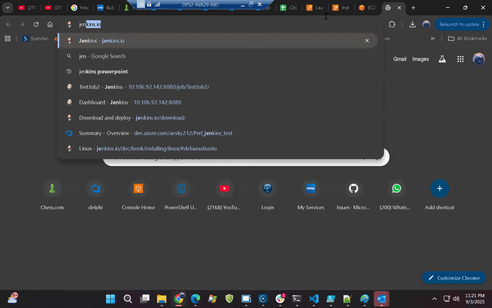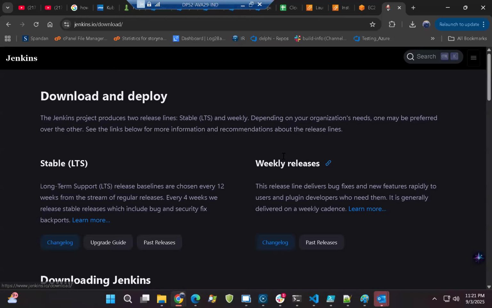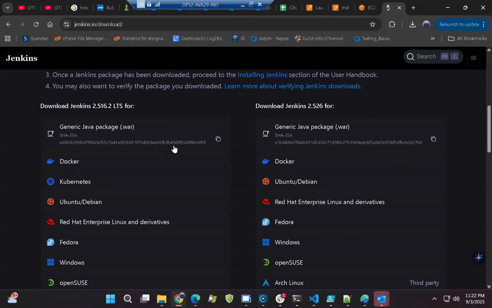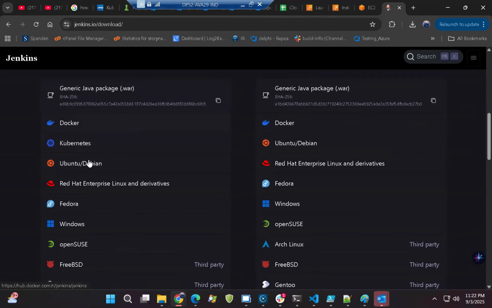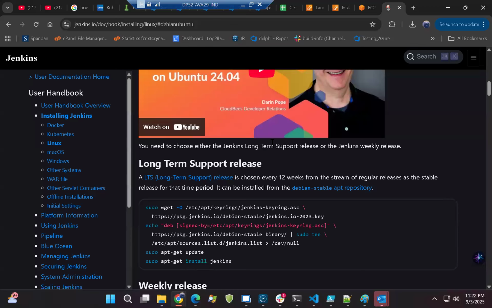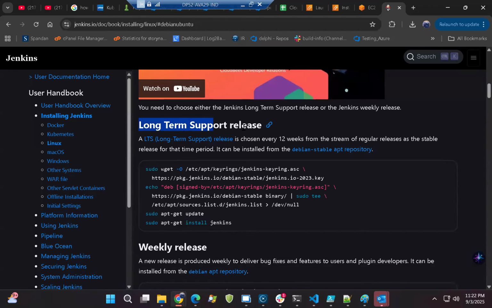we'll go to our Jenkins website. Go to download. And see, you will get all the download options. We can download through Docker, Kubernetes. We will do this in a later class. For now, we are doing it on a Ubuntu machine, so I'll choose this one. It will give you a certain script to run and install Jenkins on your machine.